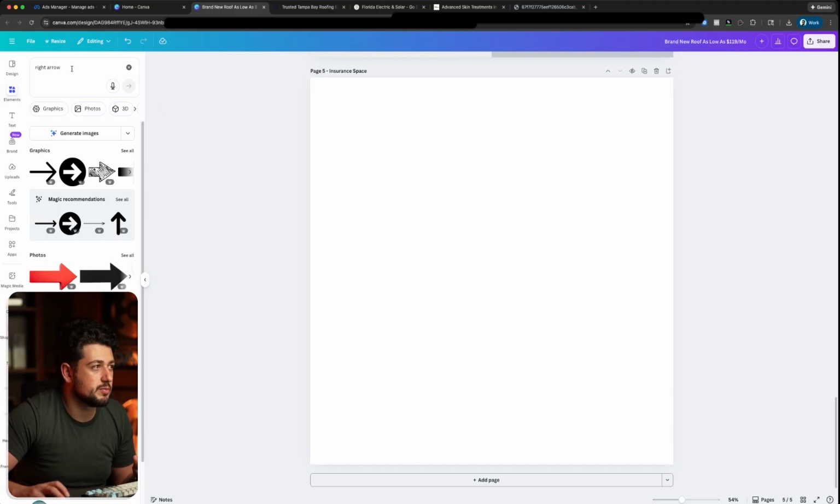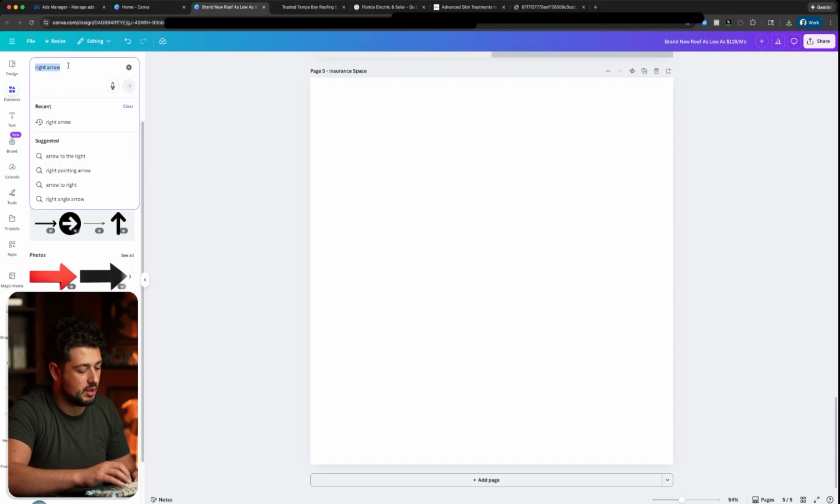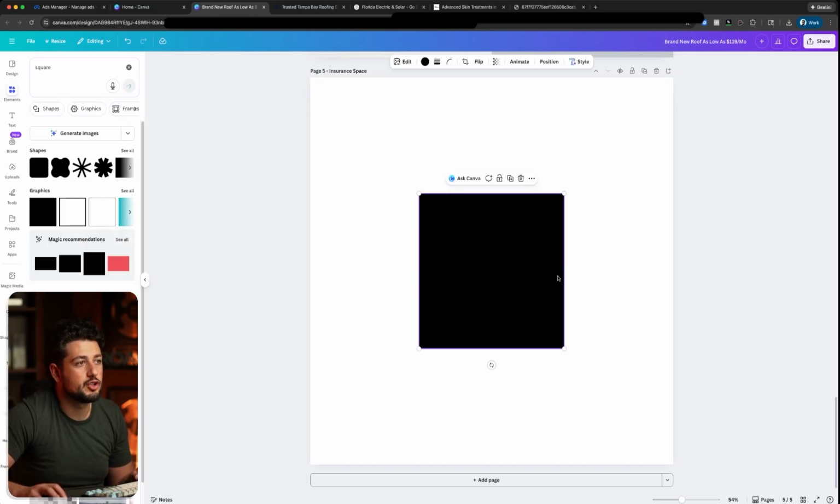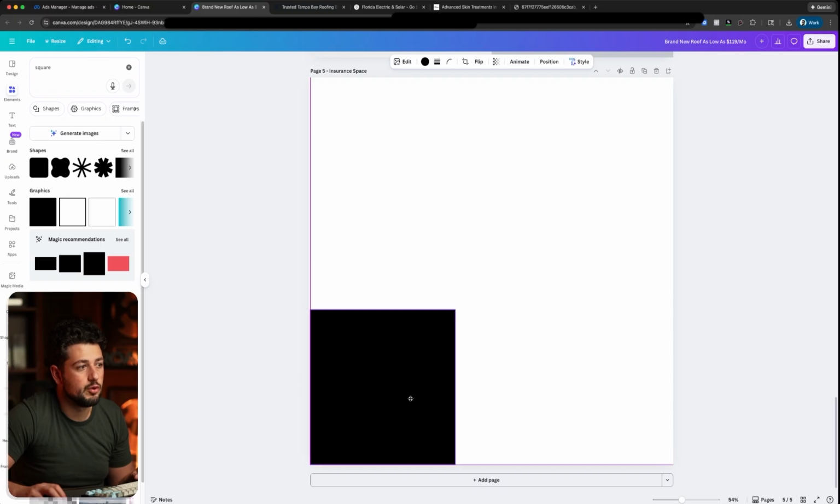The next one is insurance space. This one, I'm going to do something that you guys are going to be like, this is insane. I can't believe this is an ad that anyone would run, but I'm not even kidding. This works. Let me show you exactly what I'm talking about. So I'm not going to use a template for this one. I'm going to show you guys what it would look like if you were to create your own custom design.